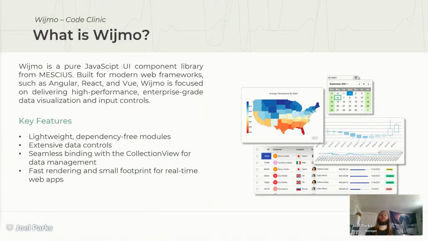So the first thing before we get into the actual demonstration that I'd like to go over is what is Wijmo. Wijmo is a pure JavaScript UI component library from Mesh​iest. It is our front-end UI component library. It includes things like grids, charts, input controls, maps, things like that. It's built for modern web frameworks such as Angular, React, and Vue, while also supporting things like Next, Nuxt, and Svelte. And Wijmo is focused on delivering high-performance, enterprise-grade data visualization and input controls.